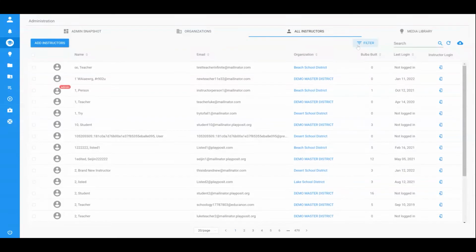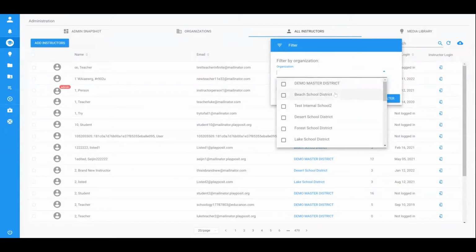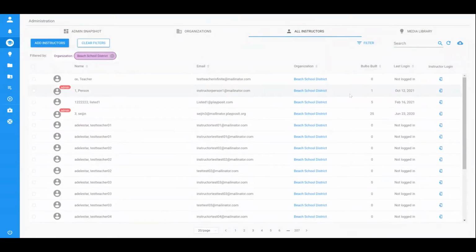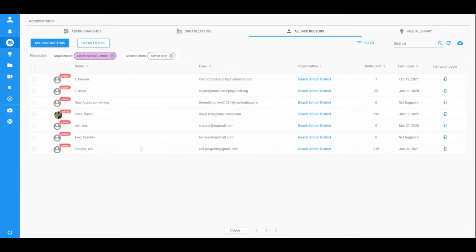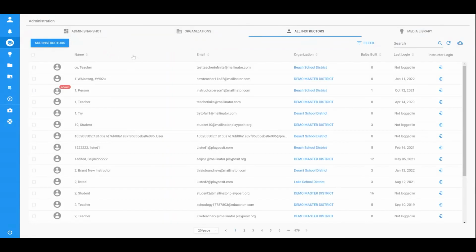Administrators can use the filter tools to find the instructors in a particular school or organization. Also, see who has the admin authorization by toggling on the Filter by Admin Only option. It can help you ensure that all the administrators have the admin authorizations and no instructors are accidentally set to administrators. You can also add a new instructor account with this tab.